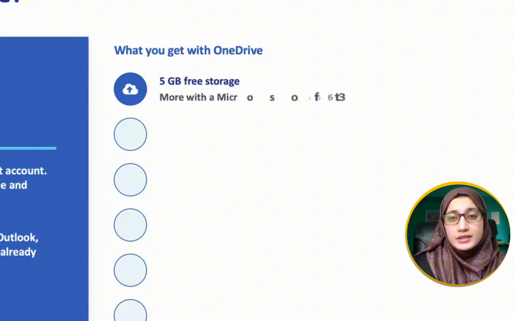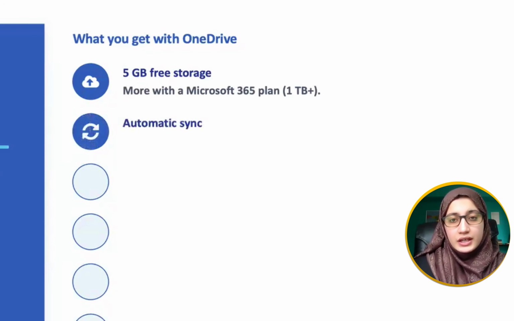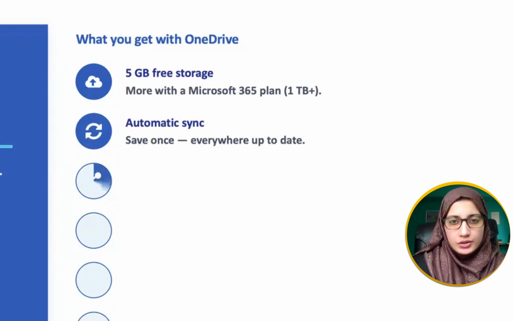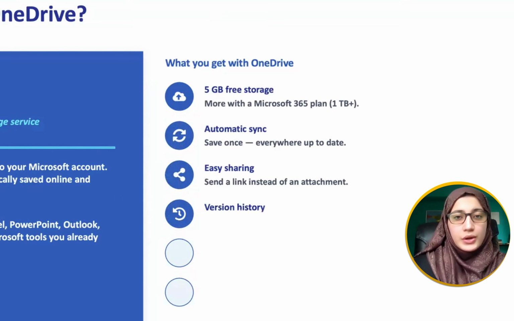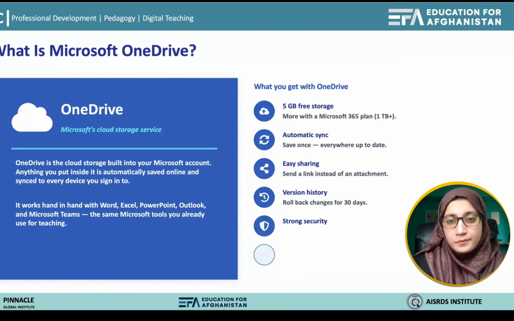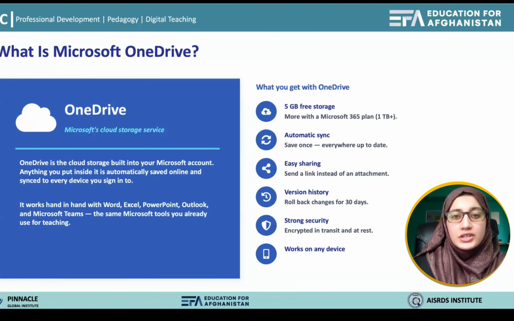OneDrive can also keep files updated across devices. If you change a file in one place, the updated version can be available when you open it from another device. Depending on your account, you may have a small amount of free storage, or much more storage through a school, organization, or Microsoft 365 plan. The main idea is this. OneDrive is not only a place to keep files, it is a professional space for managing teaching work.